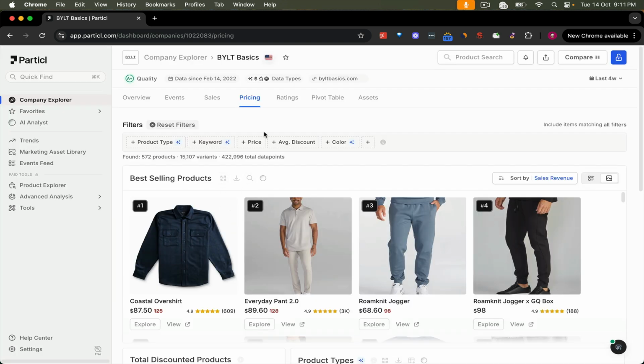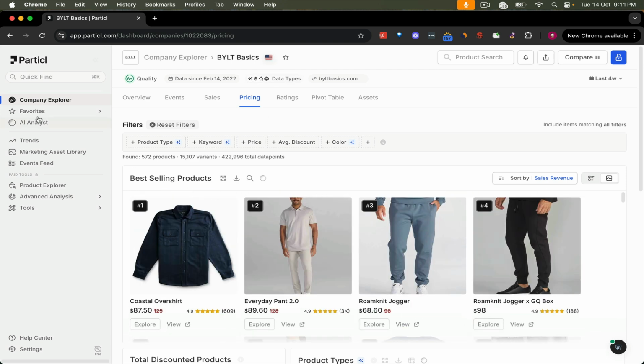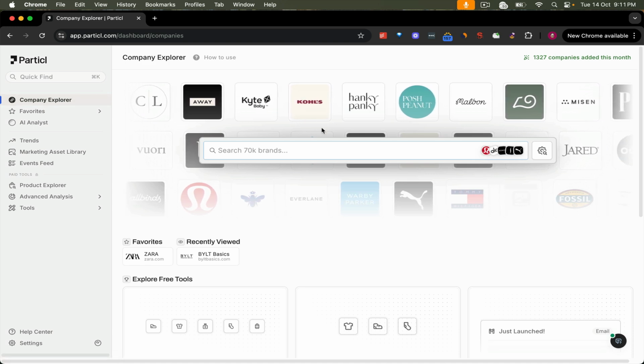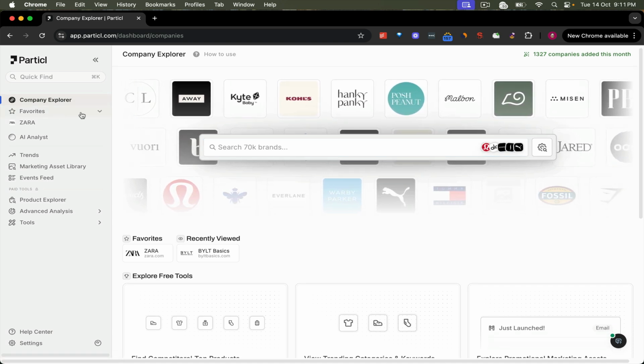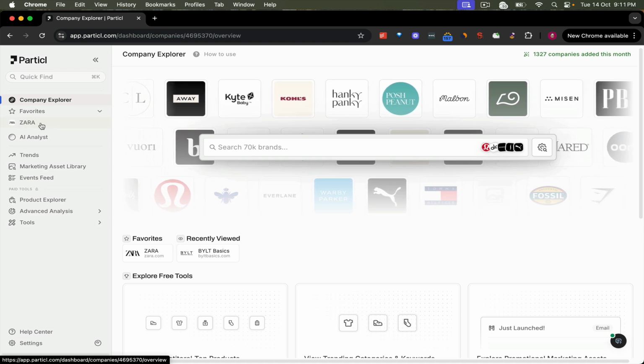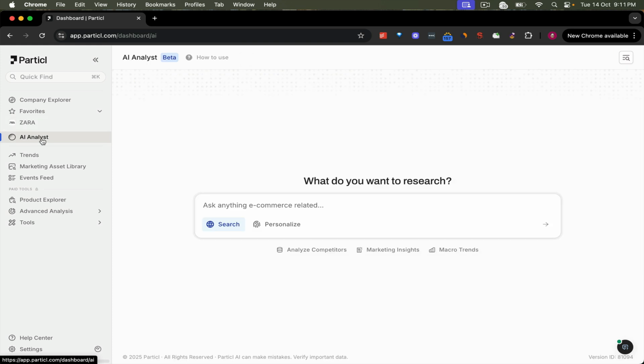So this brand is basically more focused on outside the country. You have the company explorer where you can directly search for different brands, and you can select some things as favorites, like Zara, which I have added as a favorite. Then the AI analyst, where you can ask any e-commerce related questions.